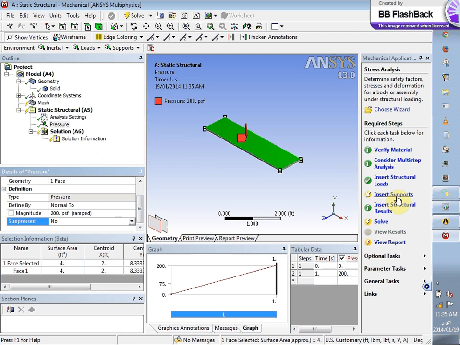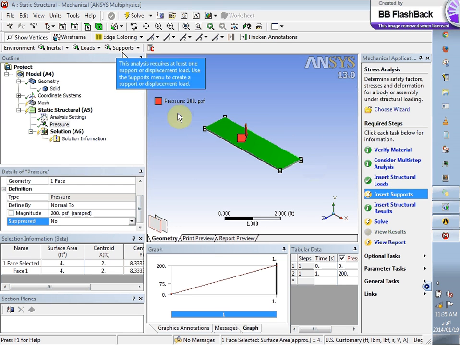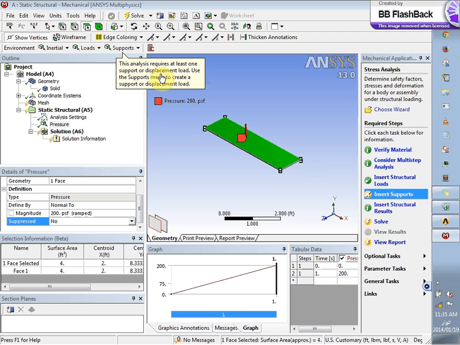Let's go to the insert. If you are still interested in applying more loads, you can keep on selecting loads and keep on applying them. You might have noticed another option here for supports. Definitely this is how you apply the supports. Let's follow the wizard, and definitely it will take us there. It's telling us the analysis requires at least one support or displacement load. Use the support menu to create a support and/or displacement load.